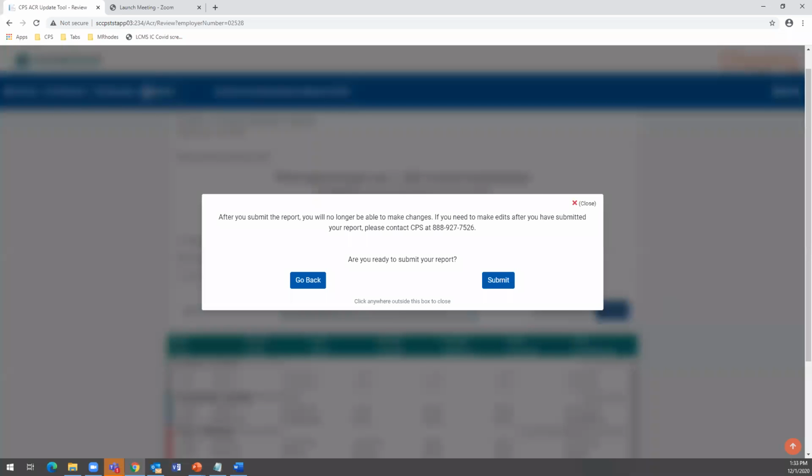All right, and after you click that, there will be this message. It's just an opportunity to make changes one last time. And there's a reminder here that after you submit, you are no longer able to make changes and will need to contact CPS for further assistance. So if you're ready to submit your report, you go ahead and click Submit It. And if not, just click Go Back, and you'll go back to the previous screen. All right, so I'm ready to submit.